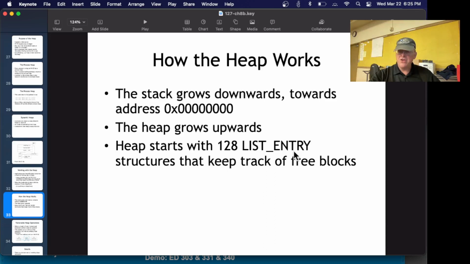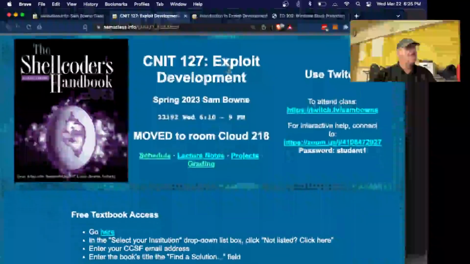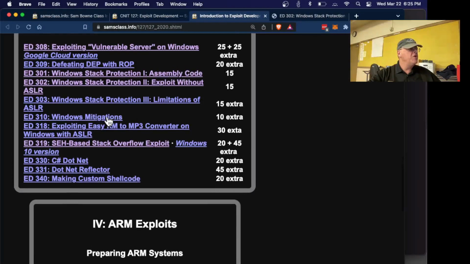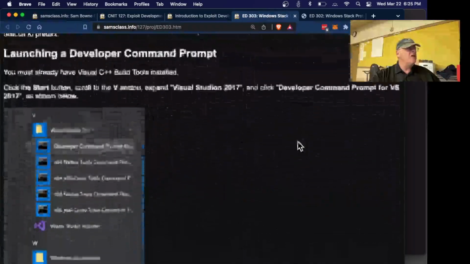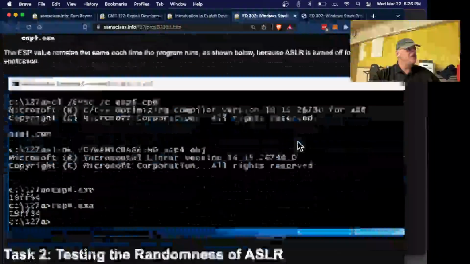Does ASLR protection help in heap overflows? It's a good question, and I think it does not, but I do have a project where you can see it. Let's just take a look at that. I wrote a project just to test that, and I don't remember the answer, but let me point you to the project. We're going to take a look at 301 and 302, but I think 303 is the project, which is just extra credit, where you have a program that prints out some pointers to test these memory locations.